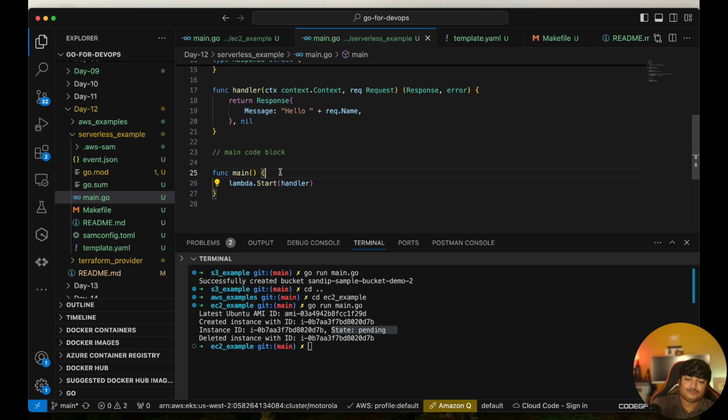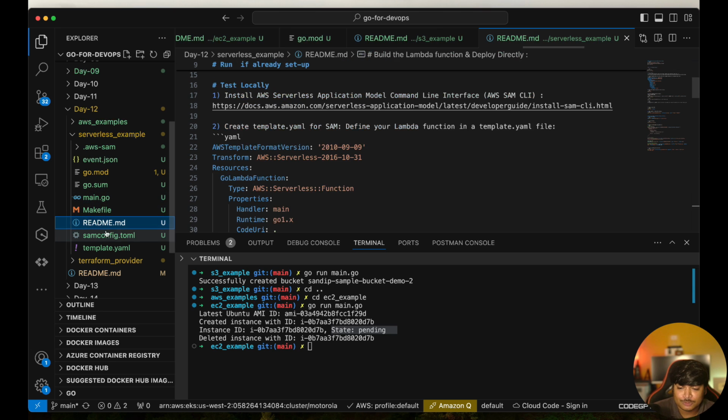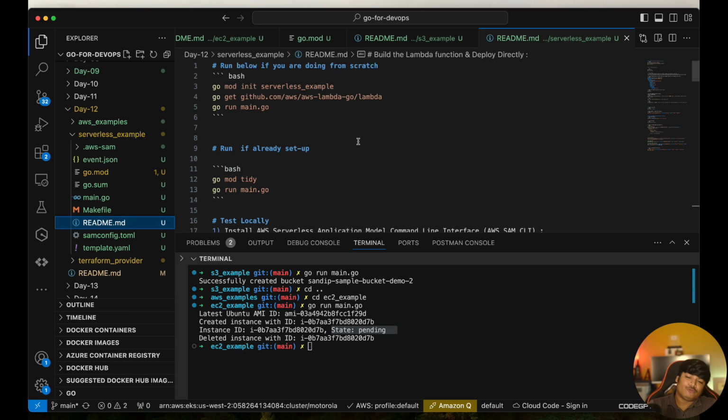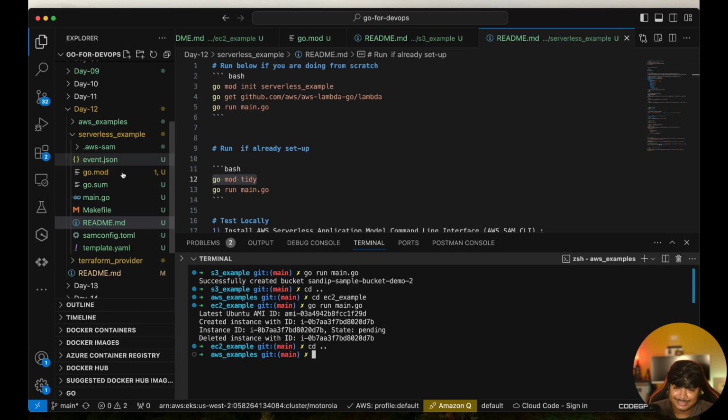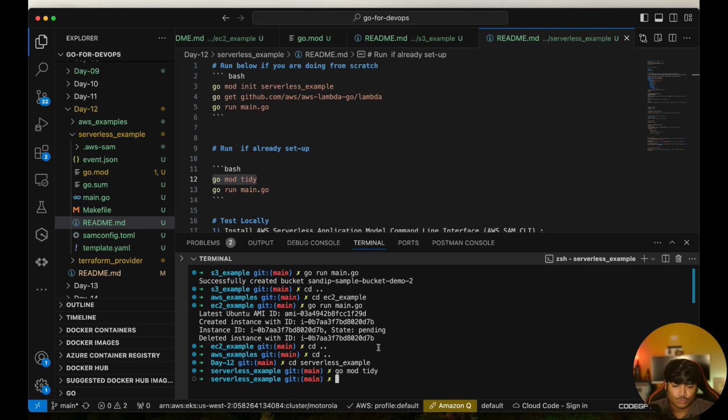Now let's look at this readme.md file. Of course, if you are running from scratch, you follow these instructions, but you are already utilizing this code. Just run go mod tidy. First, go to the folder; this is inside the serverless example folder. So cd into the serverless example folder and run go mod tidy. If you don't have the mod packages installed, it will install them automatically, and then run main.go.